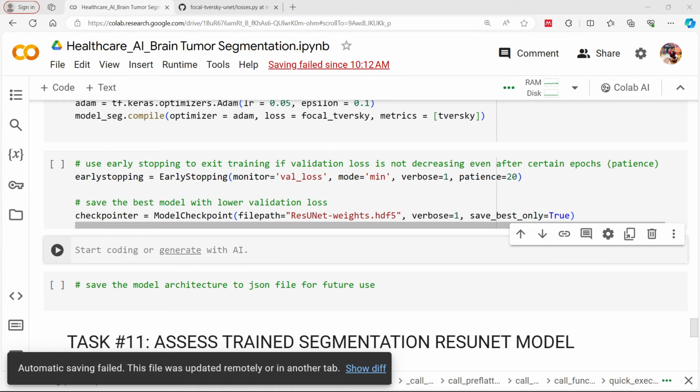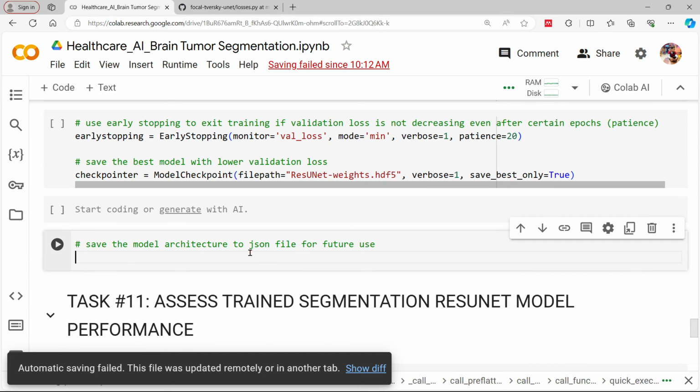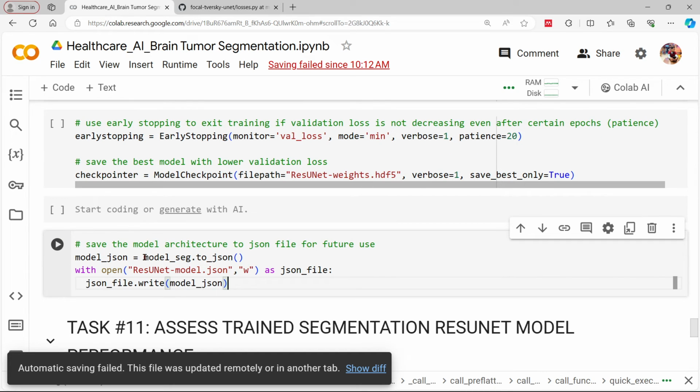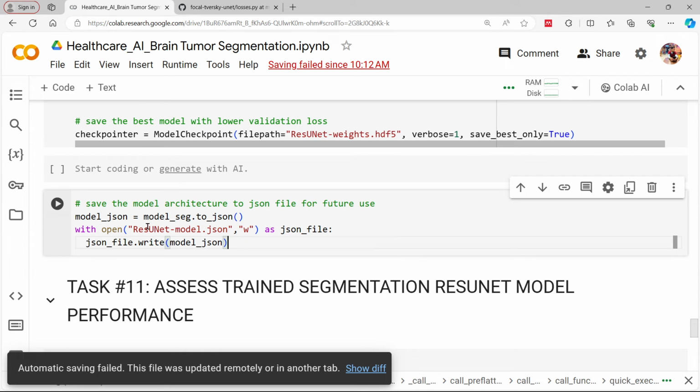Then I'll have to save the model in the architecture. So how would I save the model? I'll have to save the model here. So I'll keep the model here with the name of ResUNet model.